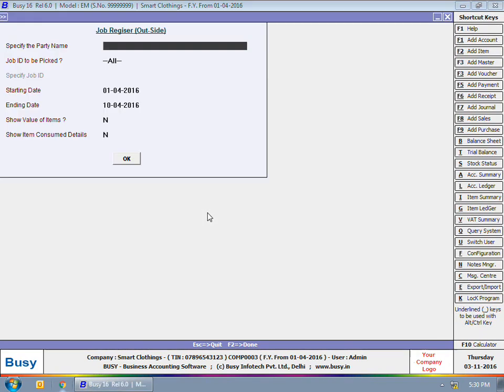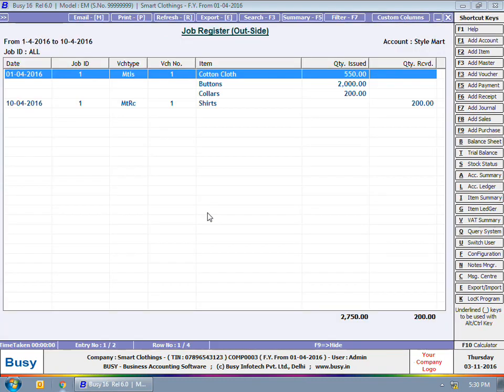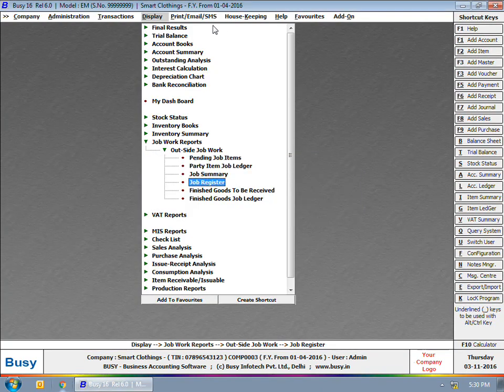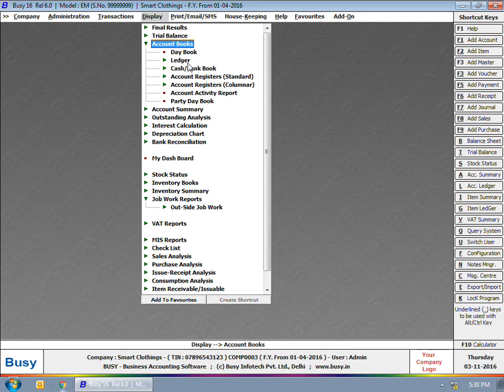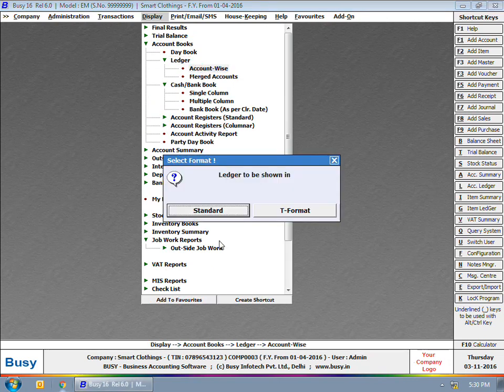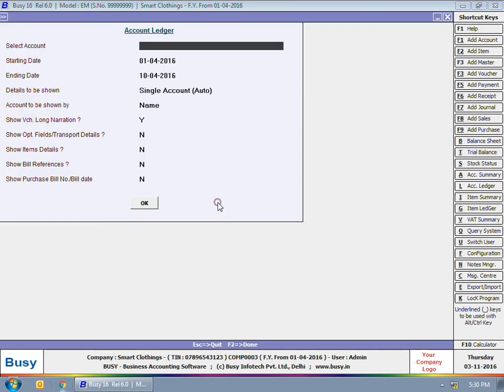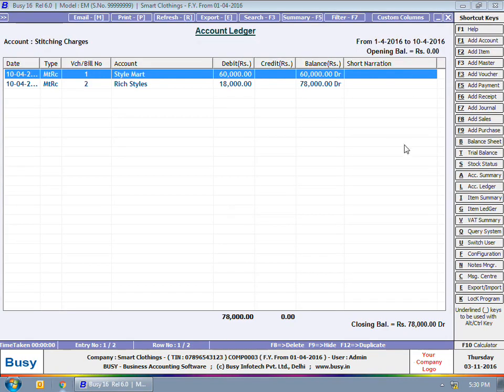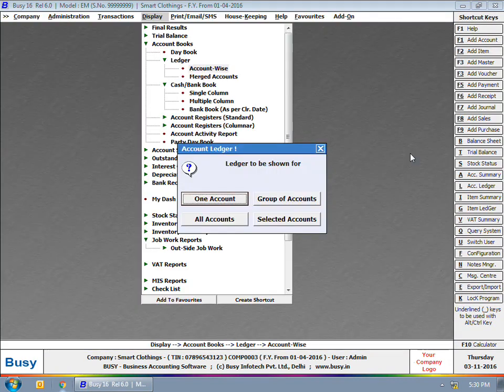After that you can view job register. Here you can select the party and the job work related details for that party will be displayed on the screen. If you want, you can view the account ledger also for the expenses you have made, that is, for the stitching charges you can view the job ledger also. Here we have selected the account as stitching charges and Busy has displayed the ledger for it.